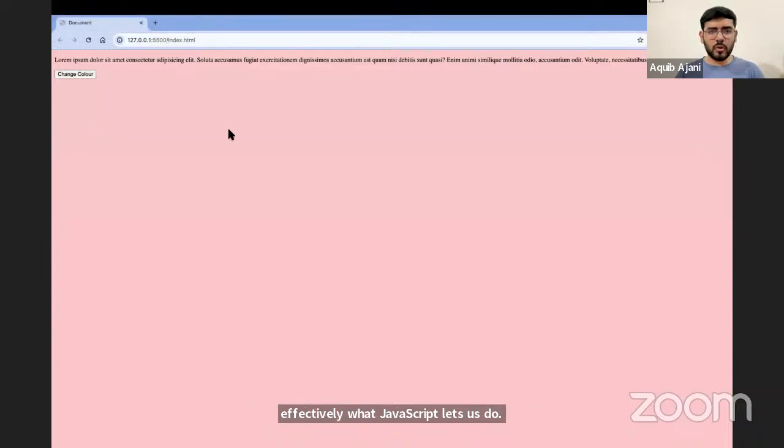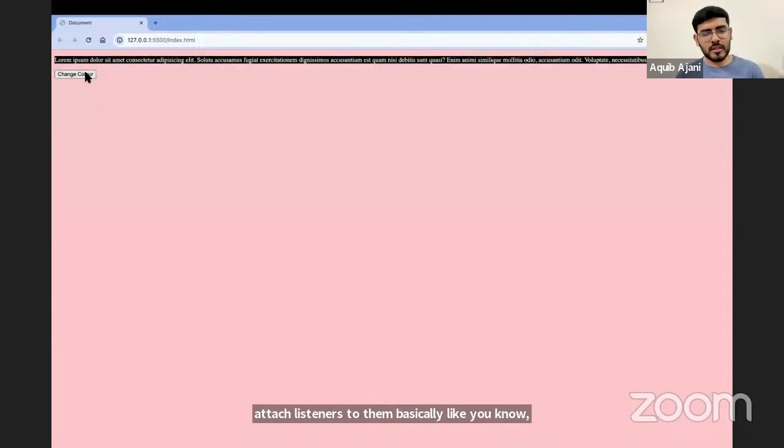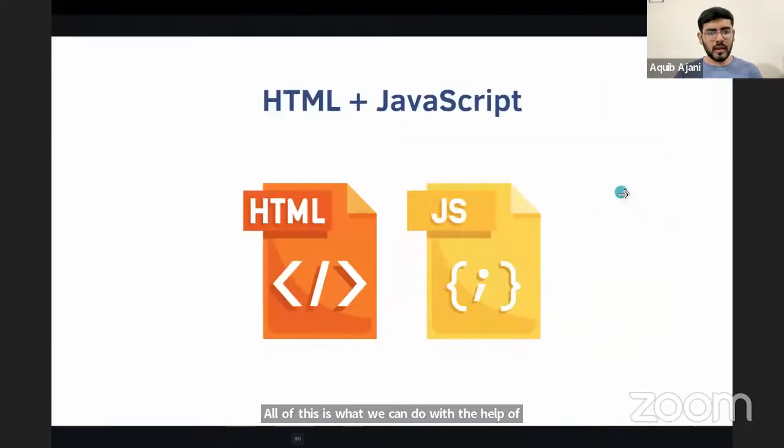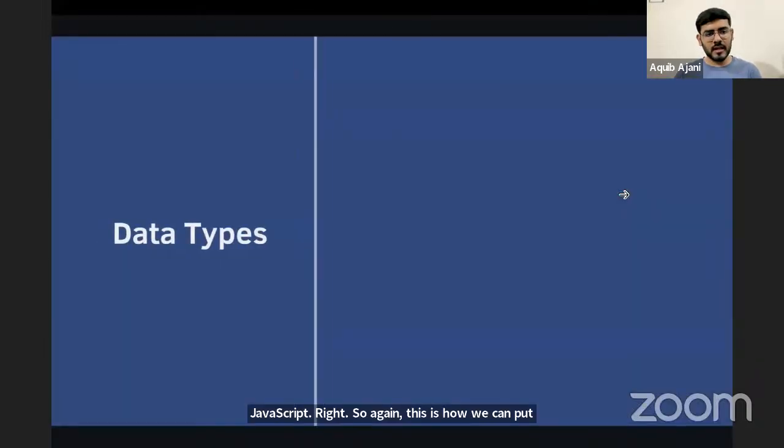So again, we can manipulate HTML and CSS in all ways. We can create elements dynamically, delete elements from the screen, change their properties, change their styles, attach listeners to them, like button click, stuff like that. All of this is what we can do with the help of JavaScript. So again, this is how we can put everything together. Let me know if this makes sense now.